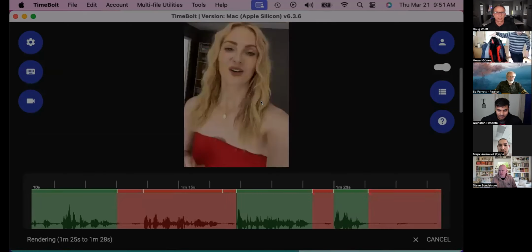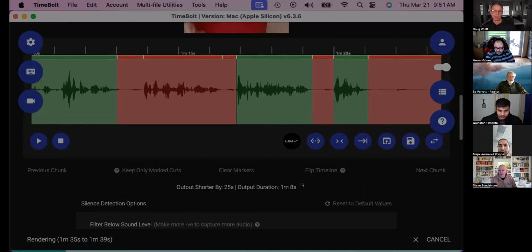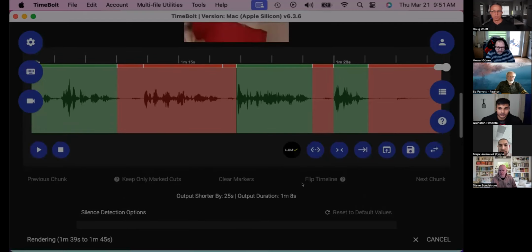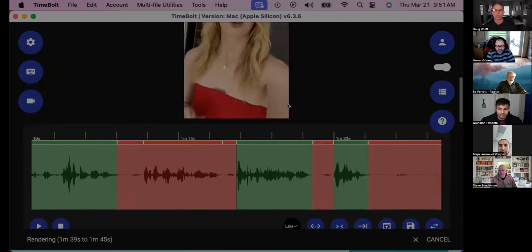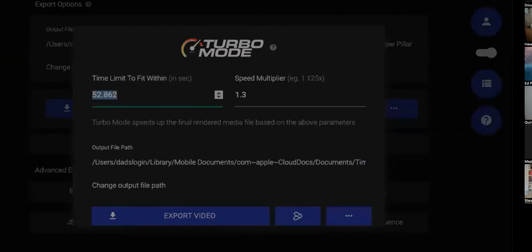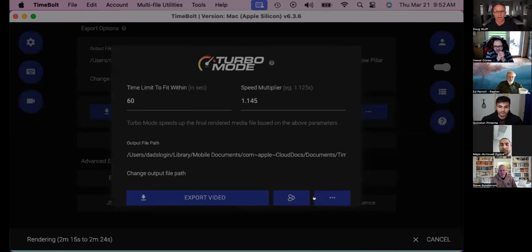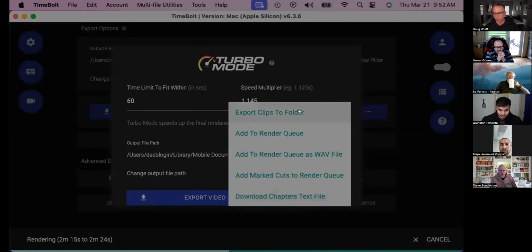Now as you're cutting it down, you can see this went from a minute and some odd down to 1 minute and 8 seconds, but you need it down to 60 seconds, right? But you don't want to get rid of more material. What you can do now is activate turbo mode, and you can say, keep this constrained to 60 seconds. That means it's going to speed everything up by basically 14.5%. Okay. And then for shorts, I would hit export clips to a folder.